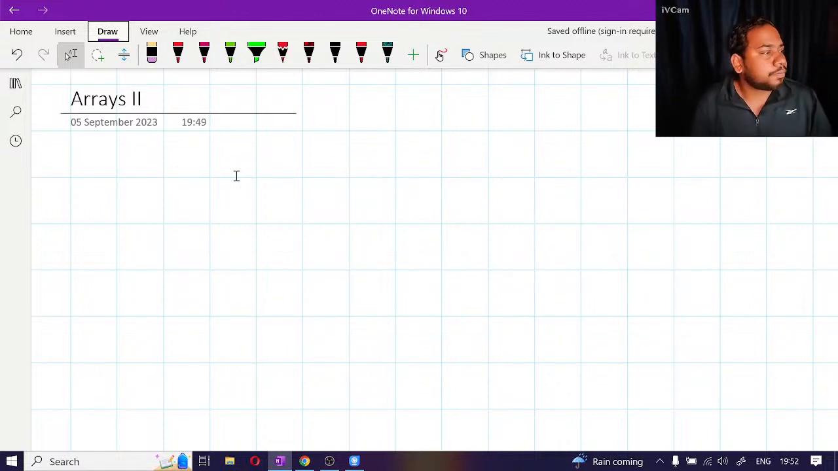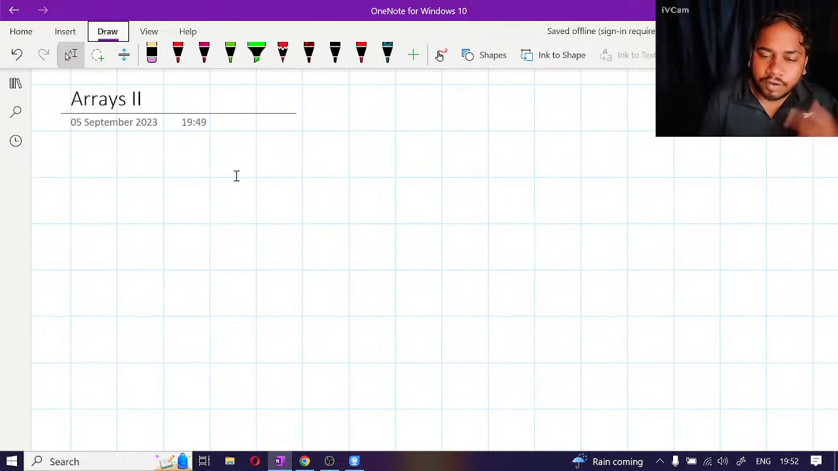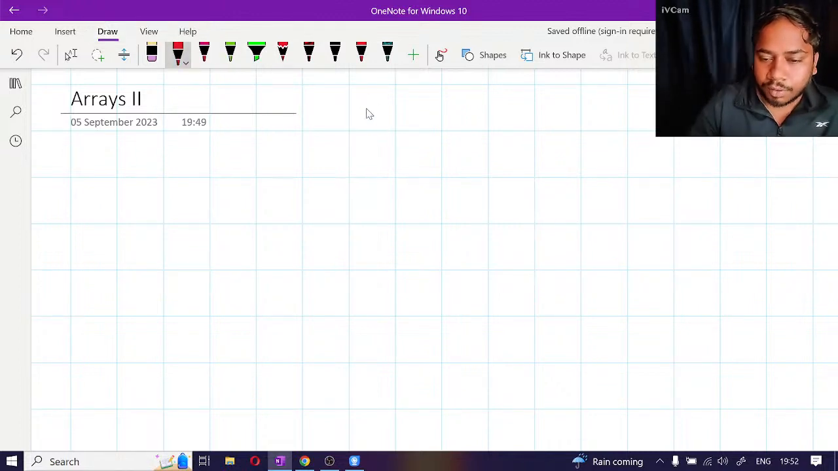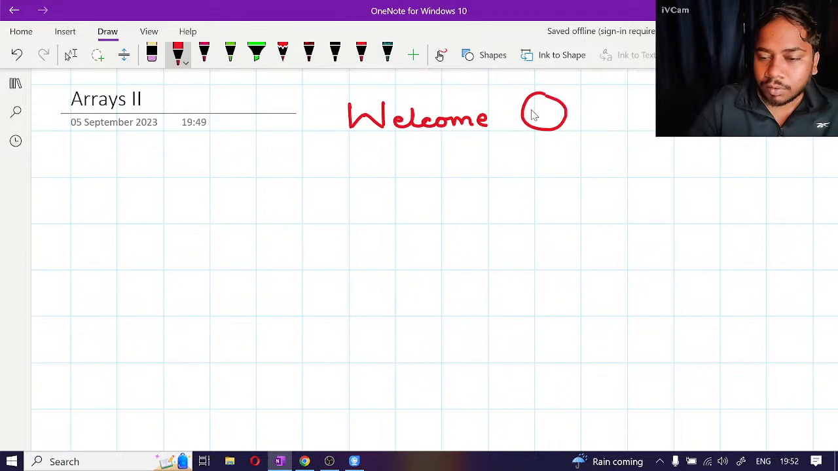Okay, let's start with today's class. We will solve some lead code problems in the last, but we have to cover a lot today, so please be with me guys. Okay, let's start. I'm not that good at drawing, but trying my best.